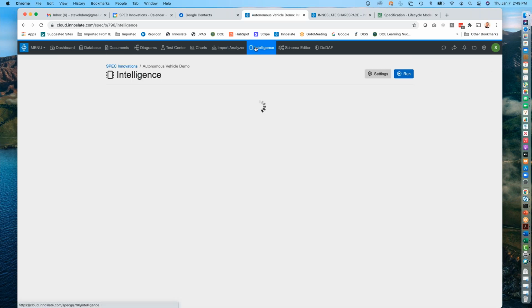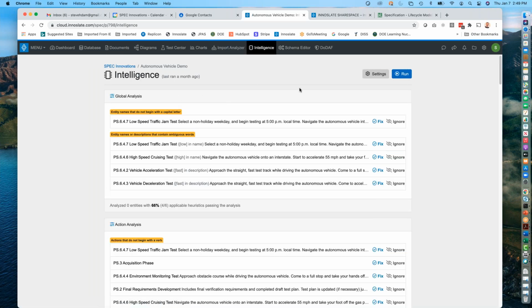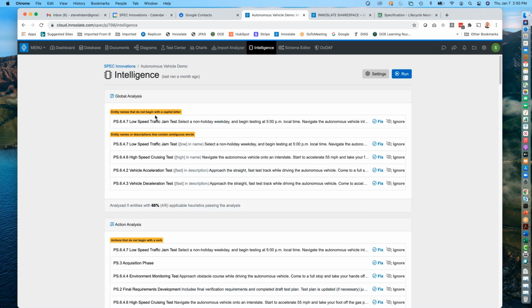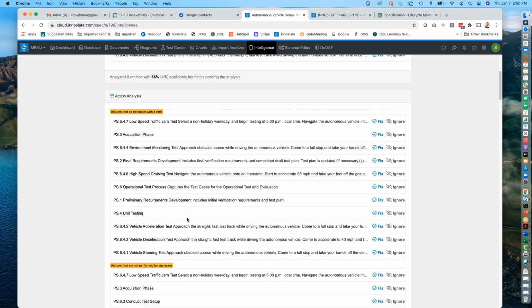Intelligence view is probably the most hidden one, in a sense, because we have 68 heuristics. This is research that came to us from systems engineering research that was done by the Naval Postgraduate School. And so we were able to capture that research and create algorithms against each one of these different criteria. So NDs shall have, in the same class, will have different names, things like that. So this is a great way for you to find potential problems for what you're doing and how you're doing it, and consistency. So this helps you create the consistency.